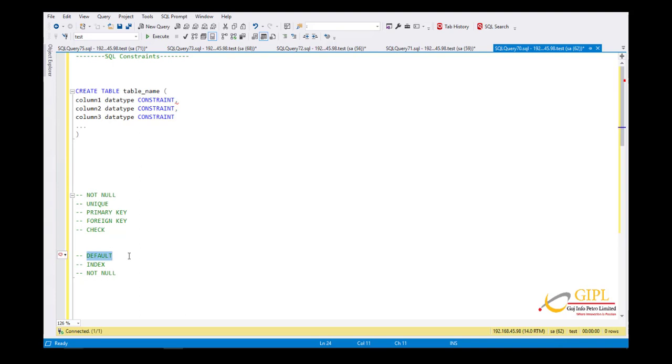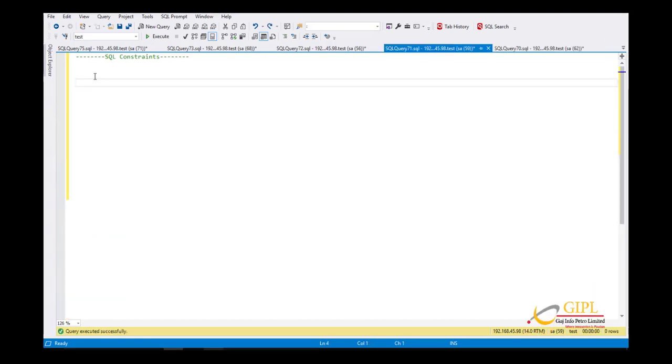Default sets a default value for a column when no value is specified. Index is used to create and retrieve data from the database very fast. Not null: by default, a column can hold null values. The not null constraint enforces a column to not accept null values. This enforces a field to always contain a value, which means that you cannot insert a new record or update a record without adding a value to this field.